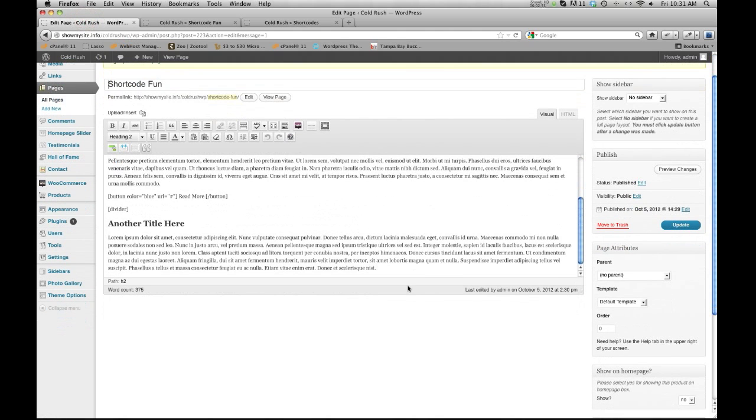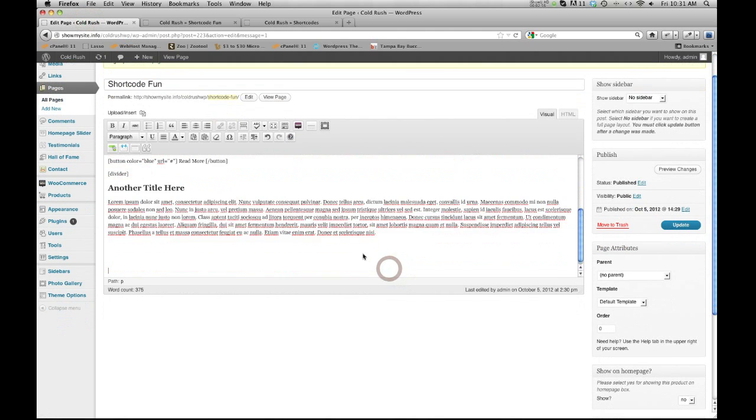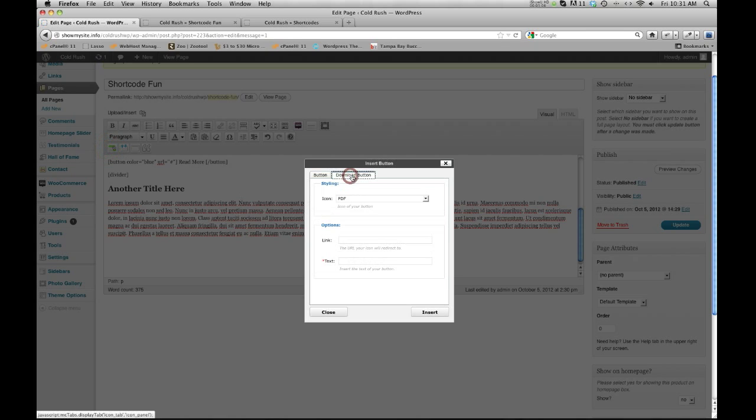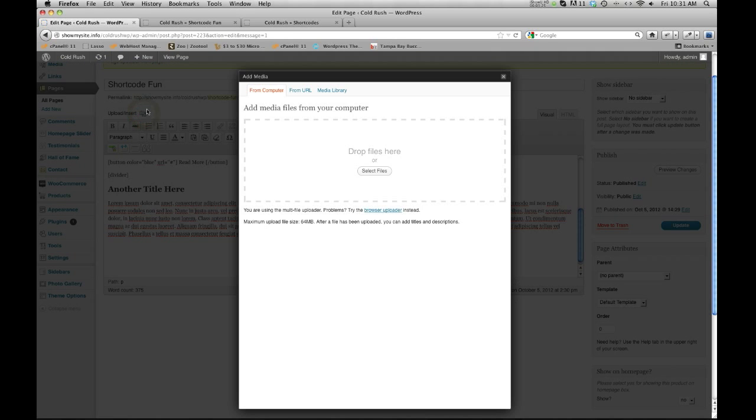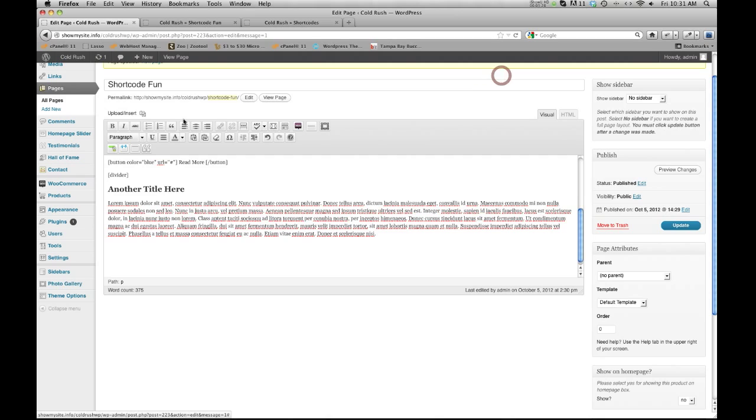Okay, so next maybe you want to do a download for a PDF or an Excel sheet or whatever you got going on. Same thing, we click that same button, click the download button tab, and we can choose our icon, PDF or Word. Let's do PDF. For the link, if you have to upload these files, you have to get the link from your media library. So you would copy and paste it in here. To do that real quick, you click this little upload insert icon. If you haven't uploaded it yet, you can click here and upload it.